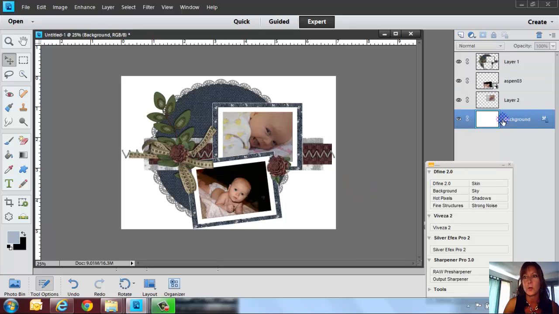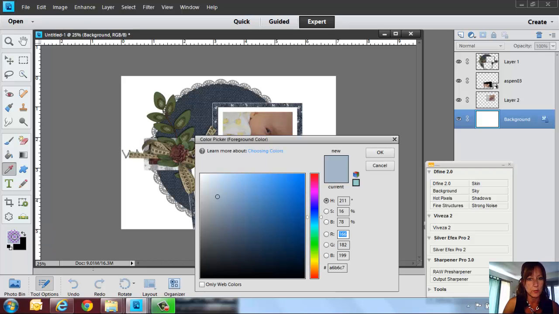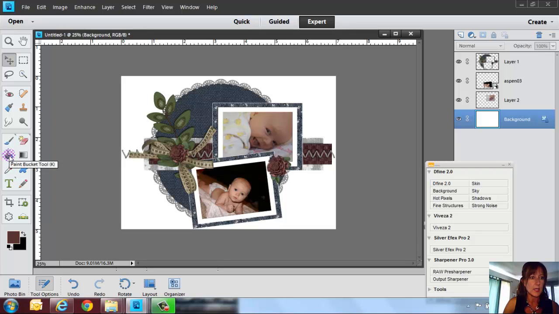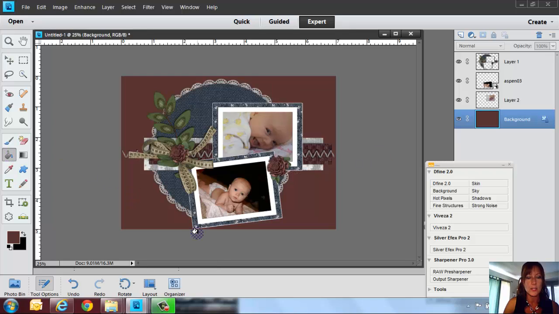Now if I want to change the background color, I can just go ahead to the background layer. I'm going to click on my foreground, set my foreground color. I can come out into my page there and do a sample color. So let's just say I want this deep rose color, and then I can take my paint bucket and just fill it behind there.